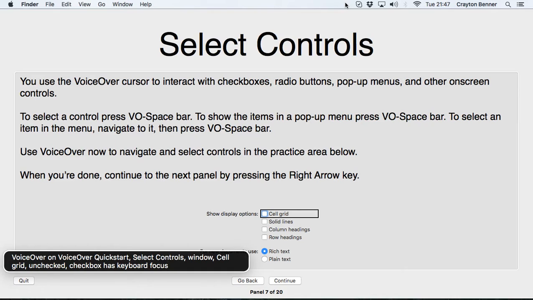VoiceOver on VoiceOver Quick Start. Select Controls window, Cell Grid, uncheck checkbox has keyboard focus. Okay. Now, these options won't affect your system. They're just a part of the tutorial. But let's move around the screen with the Control Option and the right arrow keys, and the left and right arrow keys.